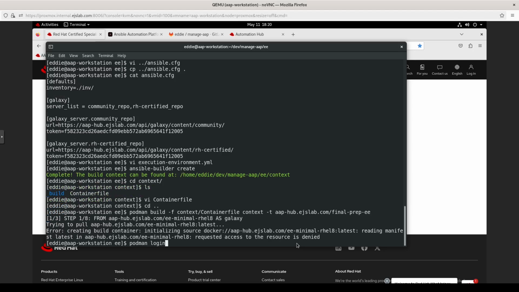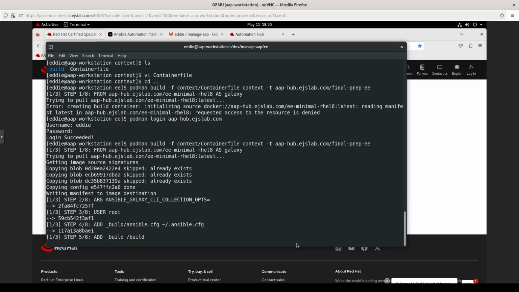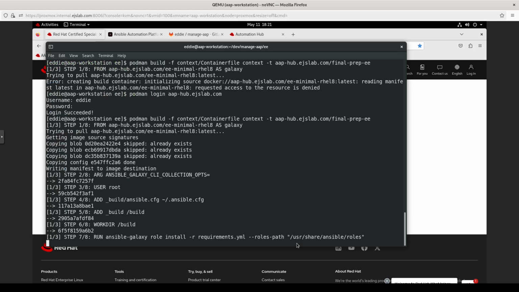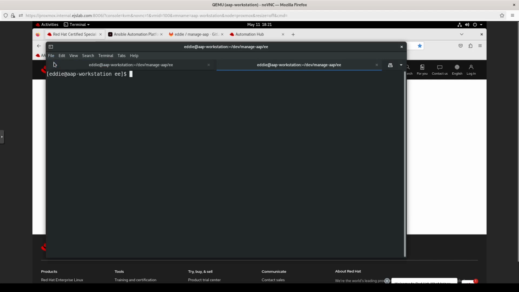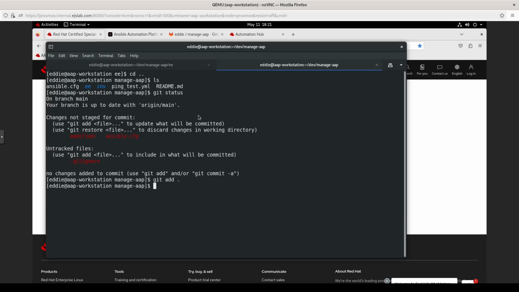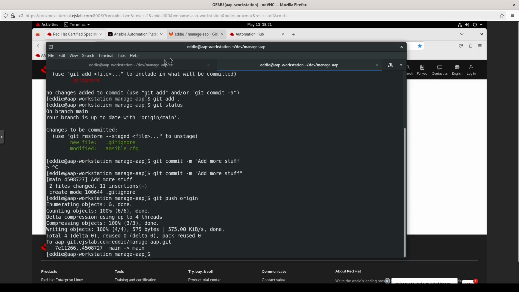authenticate. So podman login aphub.ejslab.com. All right, let's try this again. There we go. That will do better. And while that's running, let me open another tab. Added some stuff here. We'll go ahead and push this up. It's not a good commit message, but that'll be okay for what we're doing here. Again, I'm just pushing to main.